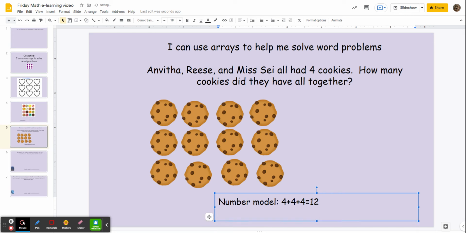Now, that was using rows. What if I used columns to make my number model? That's a little different. My columns go up and down. How many cookies in my first column? 3. How many cookies in my second column? 3. How many cookies in my third column? 3. And how many cookies in my last column? 3.